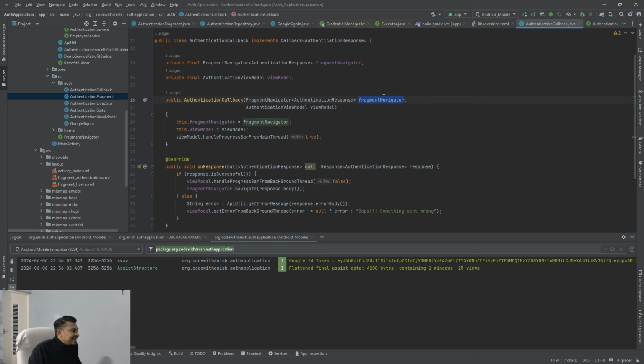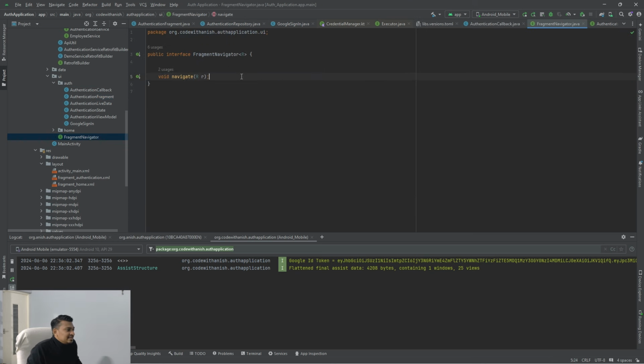Fragment navigator is again an interface I have implemented. This is because in this application we may require to navigate from the authentication fragment to the home fragment, and also in cases from the home fragment back to the authentication fragment. So I brought the abstraction here. Instead of hard coding a tight coupling, I created an abstraction, the fragment navigator.